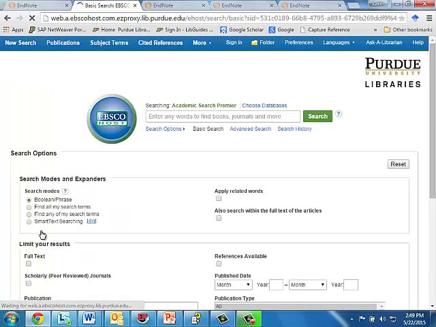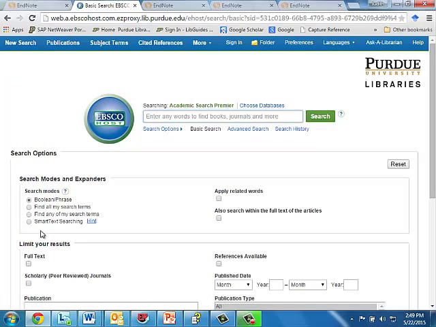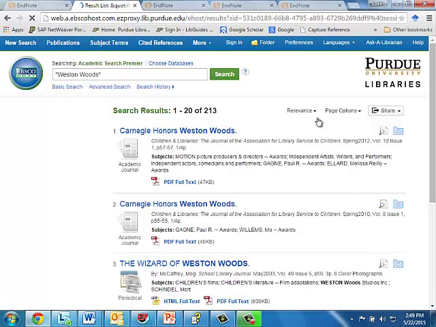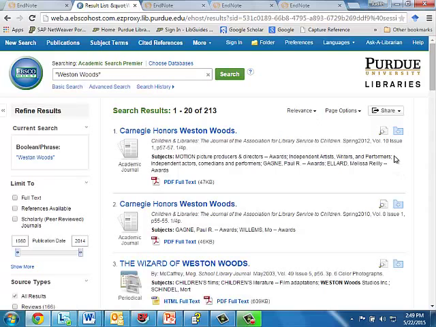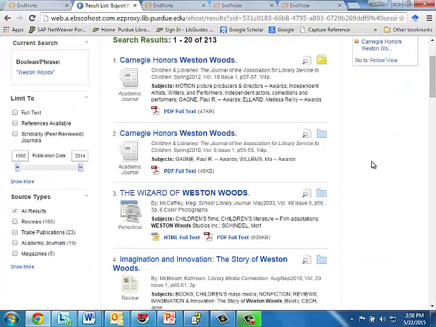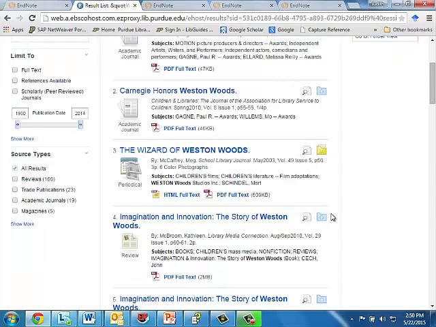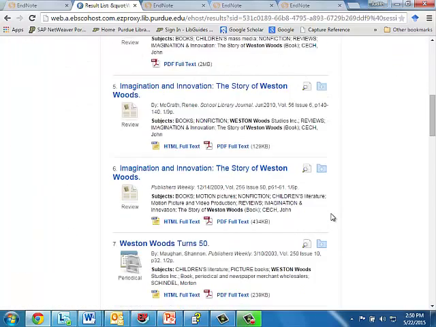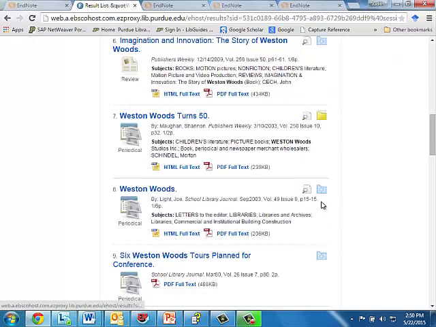Click here to select, and that loads the database. And once we're here, I'm going to type in Weston Woods. I'm putting quotes around it to force a phrase search in EBSCO. And from here, I'm going to select some of the ones that I want. So I'm going to do that by putting them in my folder, just like you put things in your shopping cart in Amazon. Here's Weston Woods turns 50.